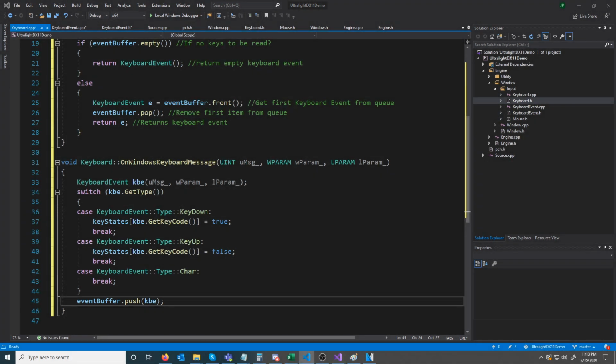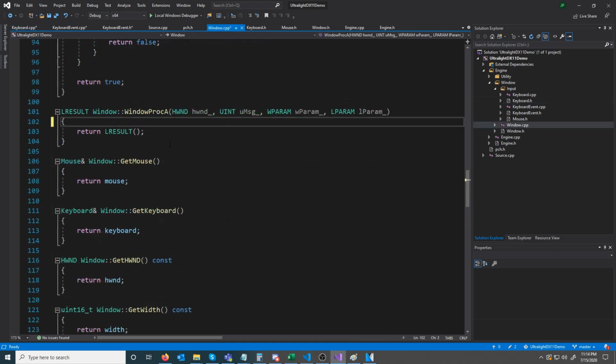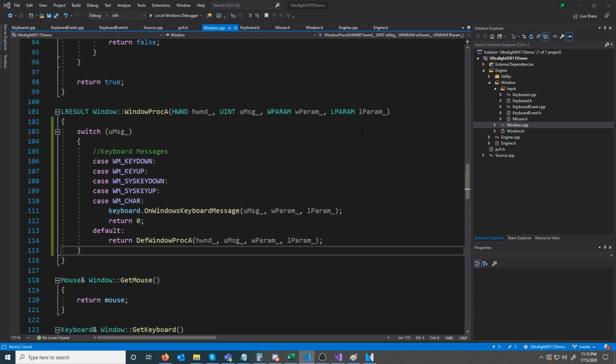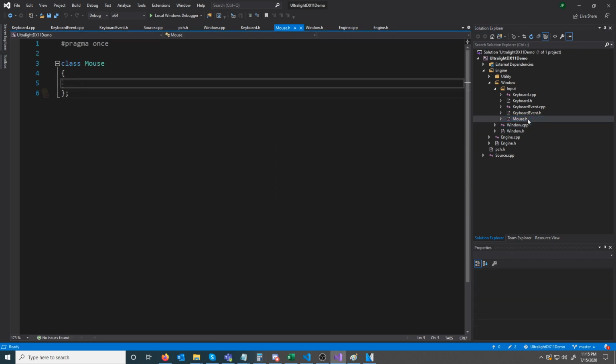Before we implement the mouse class, we can go ahead and add in the logic into our window proc callback in our window class. So let's go ahead and do that. Our window proc callback is going to be very simple. All we are going to do is we're going to have a switch on the message, and if it is any of the keyboard messages, we will call the onWindows keyboard message function from our keyboard class and just pass in the message and the parameters. If it is not a keyboard message, we're just going to call the default window proc callback. Next, we need to work on the mouse implementation, so let's go to that.